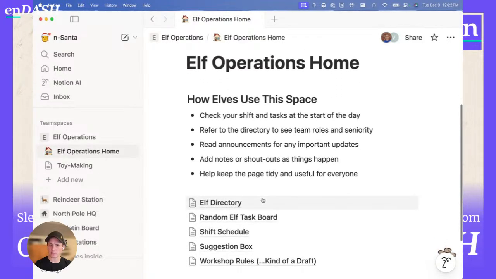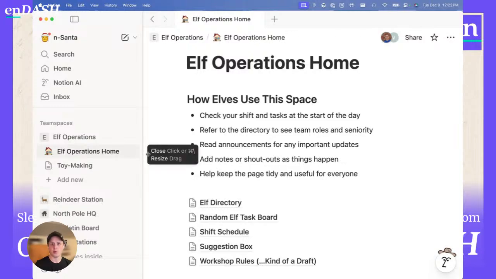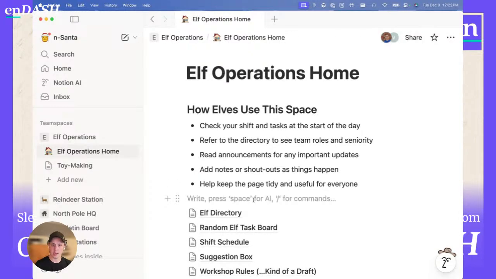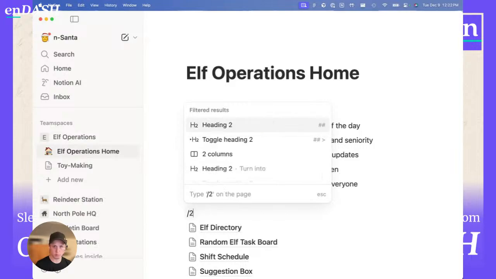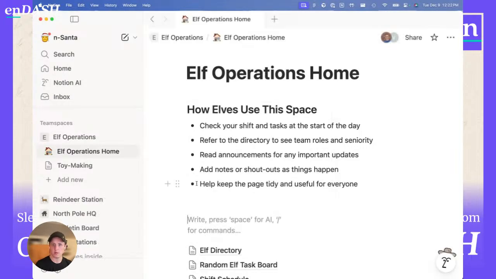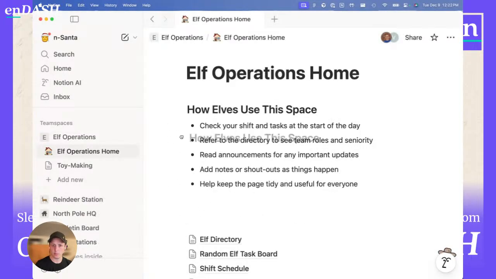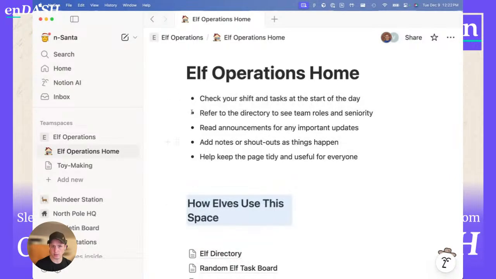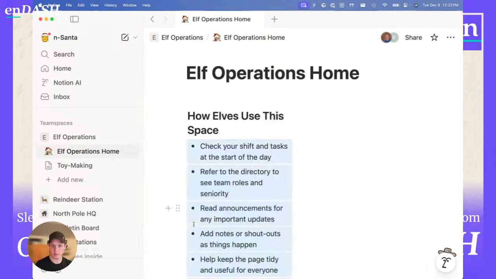And this is where layouts can become very helpful. For the elf operations home, I might want to have a two column section where on one column I will have how elves use this space and all of these ordered list blocks, which if I can select them, then that would be great. There we go. Drag and drop, pop them underneath here.